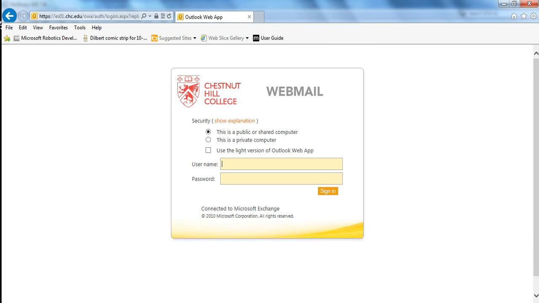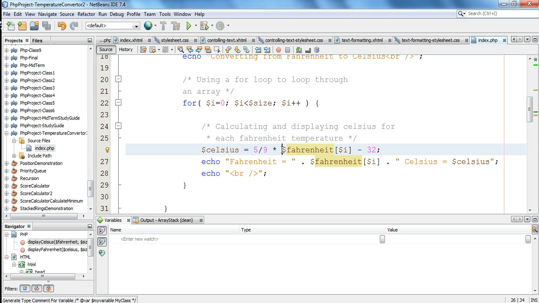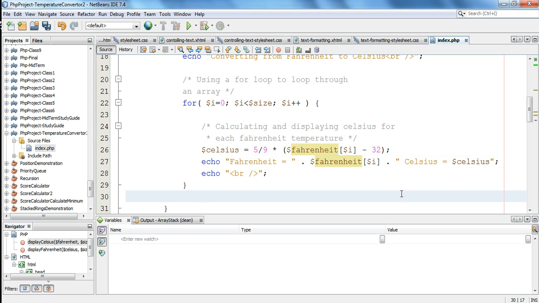I'm going to close these tabs for now and go back into NetBeans. And what I'm going to do is, I know that this is the line of code that's in error. Okay, but what I'm going to do is I'm going to try to correct it. What I'm going to do is I'm going to put parentheses, okay, around this part of the equation. Fahrenheit minus 32. Okay, Fahrenheit minus 32. I'm going to put parentheses around that part of the equation.